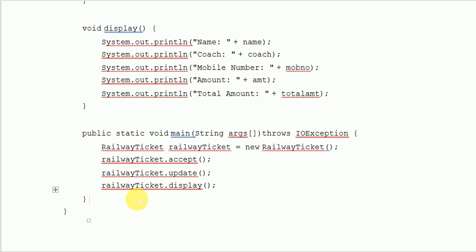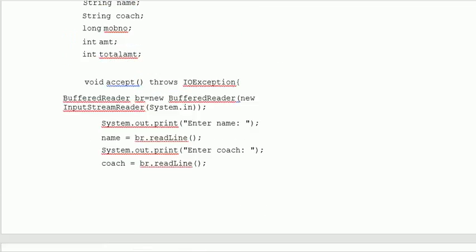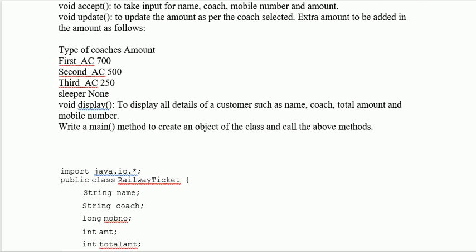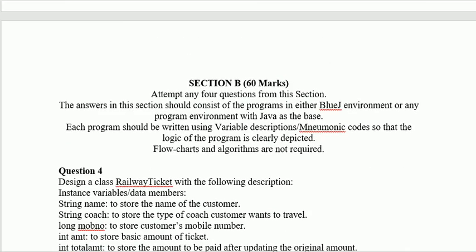Always remember to write the variable description for such kind of questions. Actually, it is mentioned in the question paper that you are supposed to write the variable description. Let me take you to that section. Yeah, each program should be written using variable description so that logic of the program is clearly depicted. Flowcharts and algorithms are not required.